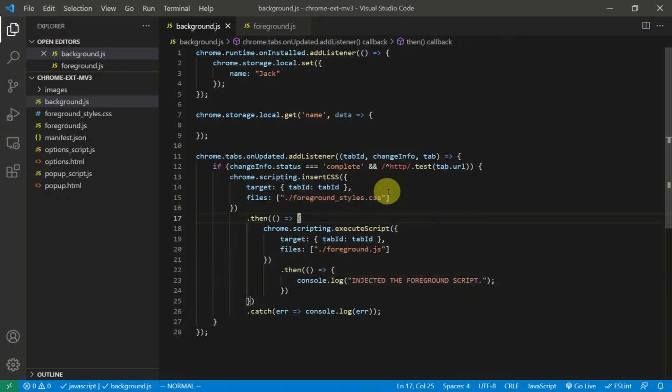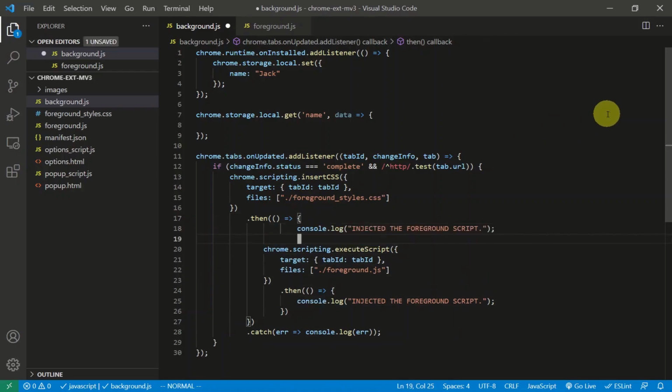Should I have a comment here? Yeah, let's be consistent. Copy this, paste this. Injected the foreground styles. There we go. Control S, let's go back.